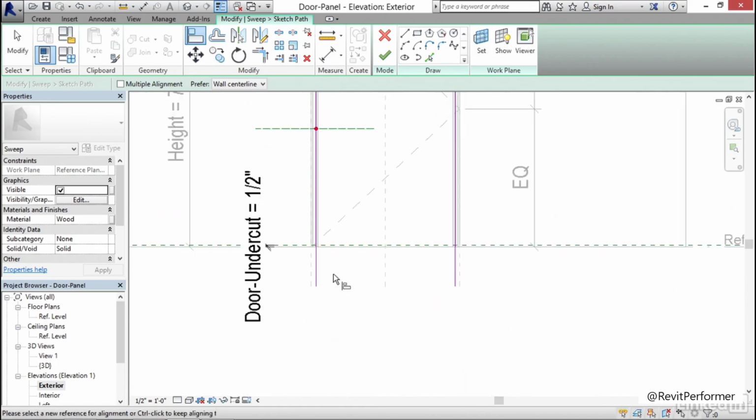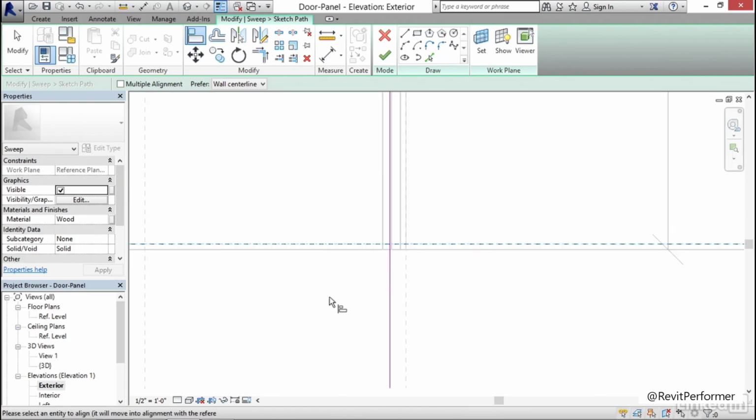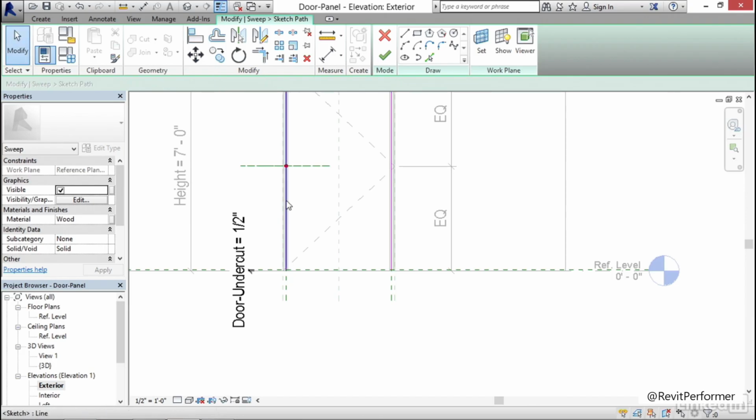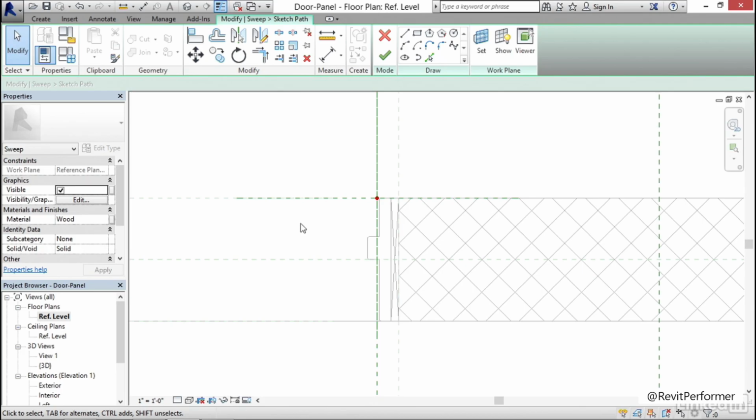Let's do the same on the bottom. Select that undercut, pick there and lock it. Select your undercut, pick the end of that line and lock it. All right. Now let's go to our rough level floor plan. I'm going to come over here. Here's our little dot, our origin.